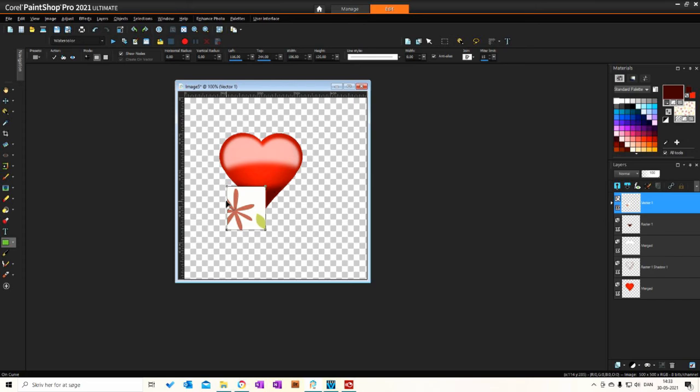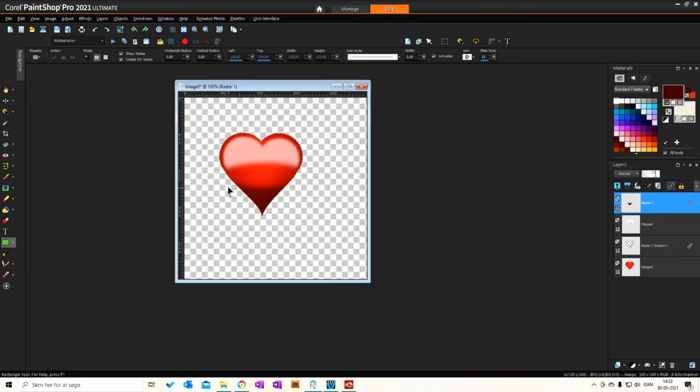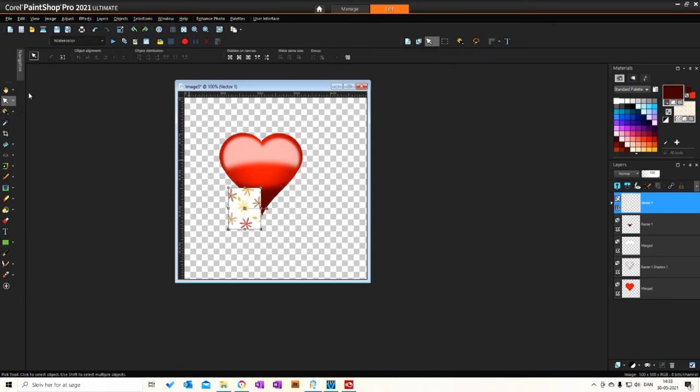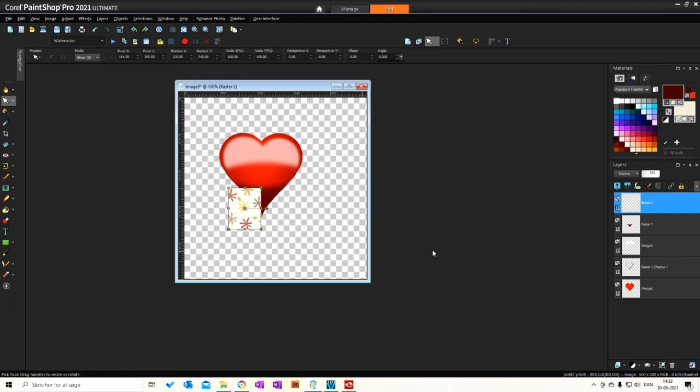You can, let's undo, you can make the pattern big, small, and let's say 32. Make a rectangle, and then you have to use your pick tool, and let's see, you could choose to right click the vector and convert it to raster layer. The vector function is now gone, but that's okay.